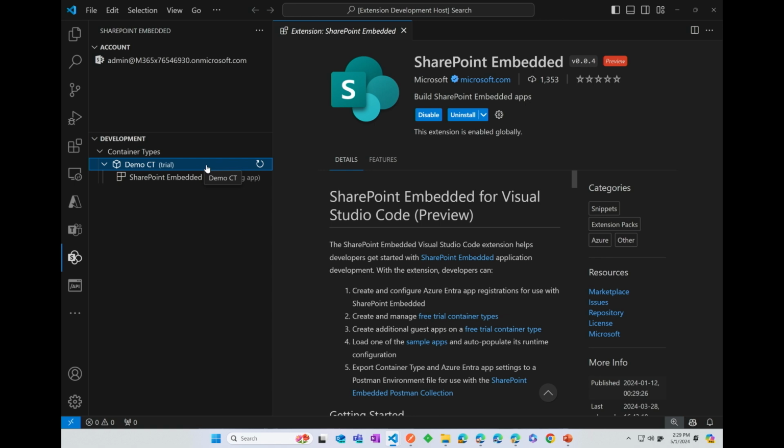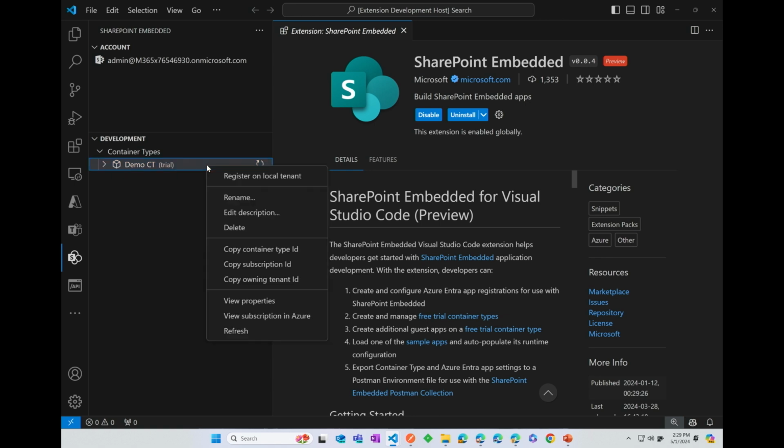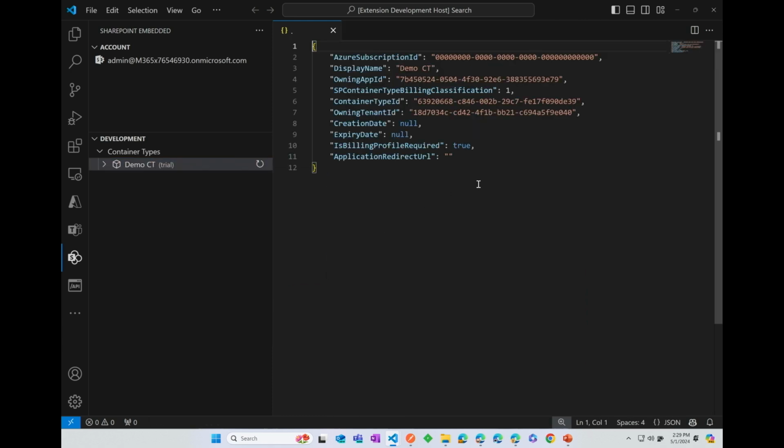All right, so now that I've got this container type, I just want to show you some of the properties in here. So I right-click on that. You can copy. It has a container type ID. There's a subscription ID, which is effectively a nulled out one, and there's an owning tenant ID. I'll show you some of the properties here. You can see what they look like. So there's the name and everything like that. And then I told you a container type has an owning application. So this is an Azure app registration.